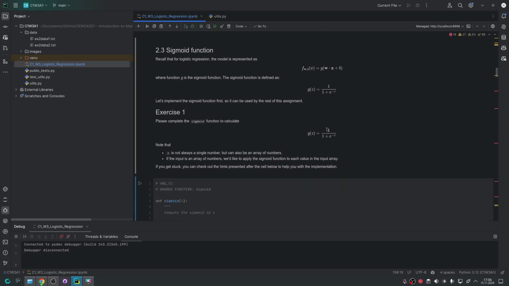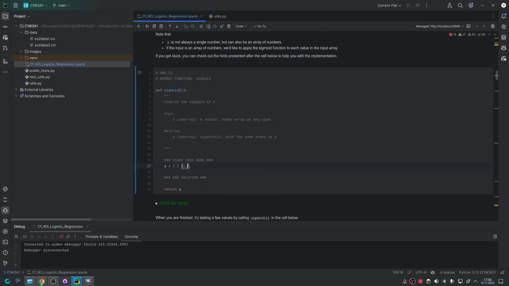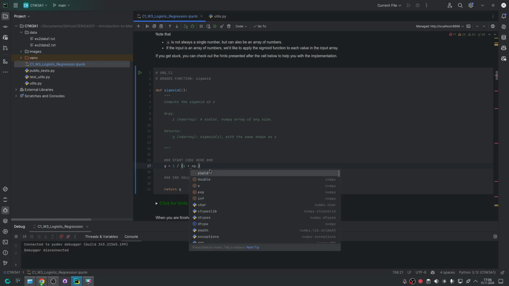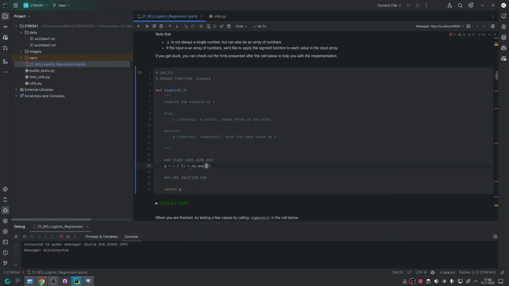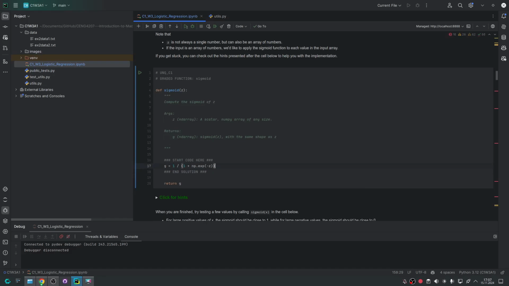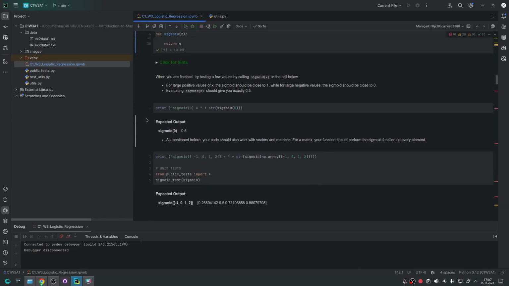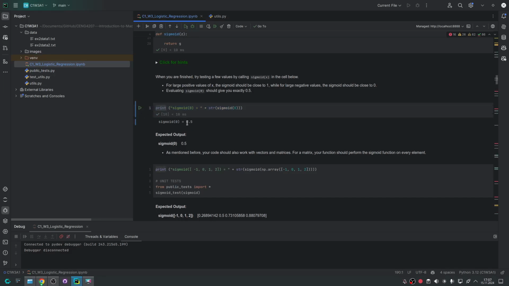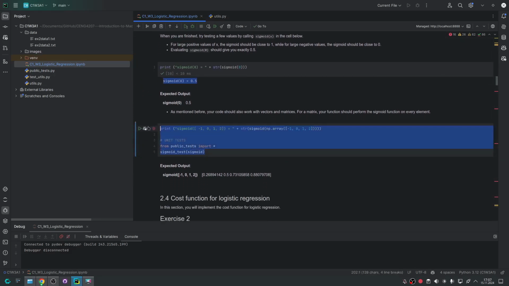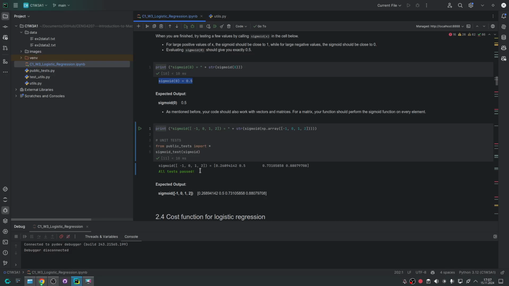Okay, as you see in here, 1 divided by 1 plus numpy exponential function of minus z. Let's return g, define our function, and let's print. Sigmoid of 0 is 0.5, it's correct. Run this code, and the output is true.